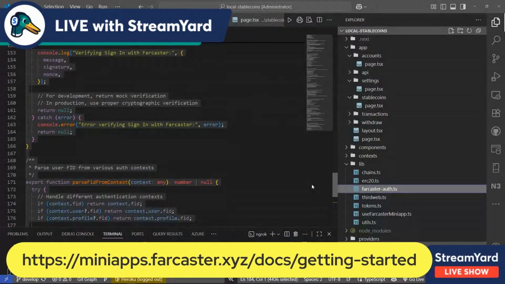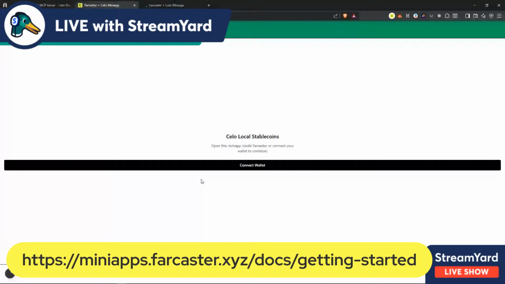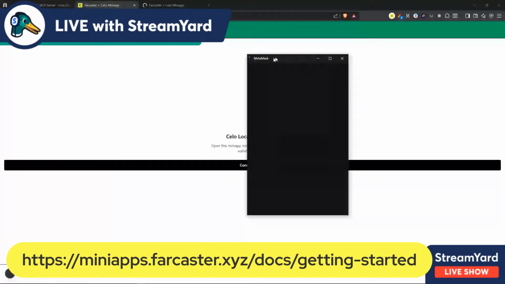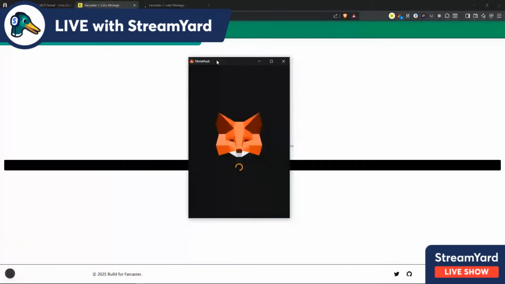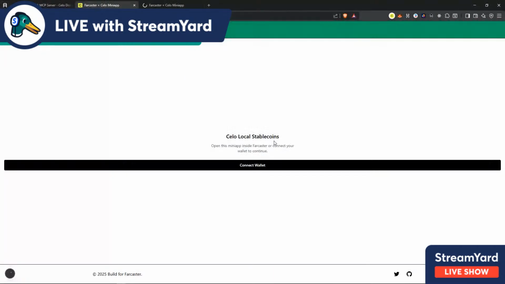This is the part that I'm talking about for authentication. For this build I've used MetaMask, but if Farcaster is detected, it's still going to pop up and ask you to log in with Farcaster.